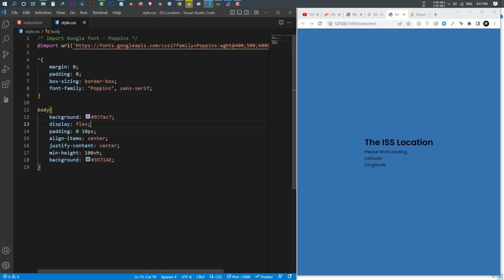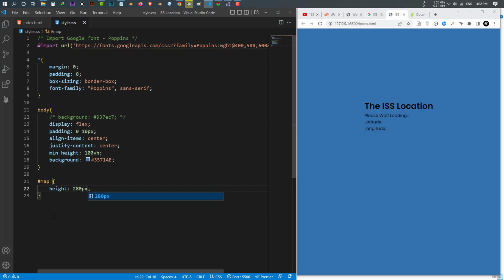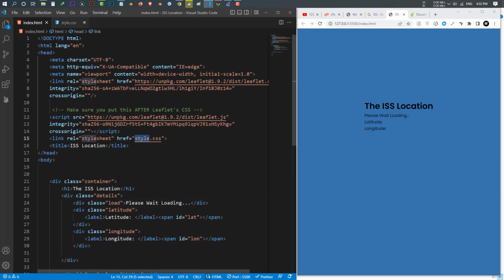Yeah, this looks better. I remove this color. Okay, after that I select the map itself by ID. I give it a height of 280 pixel. This is very important because the library itself says give your map a height.